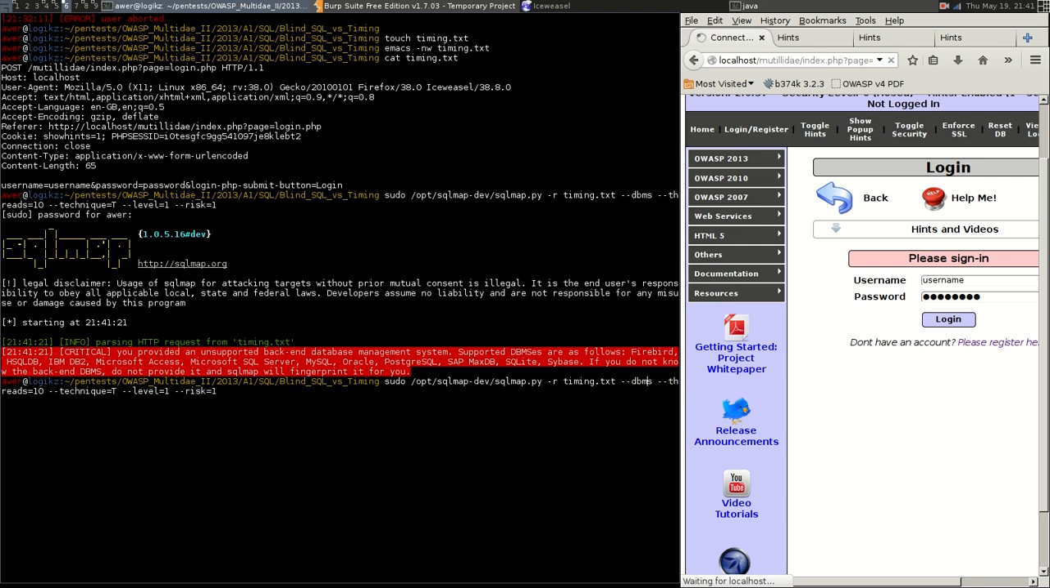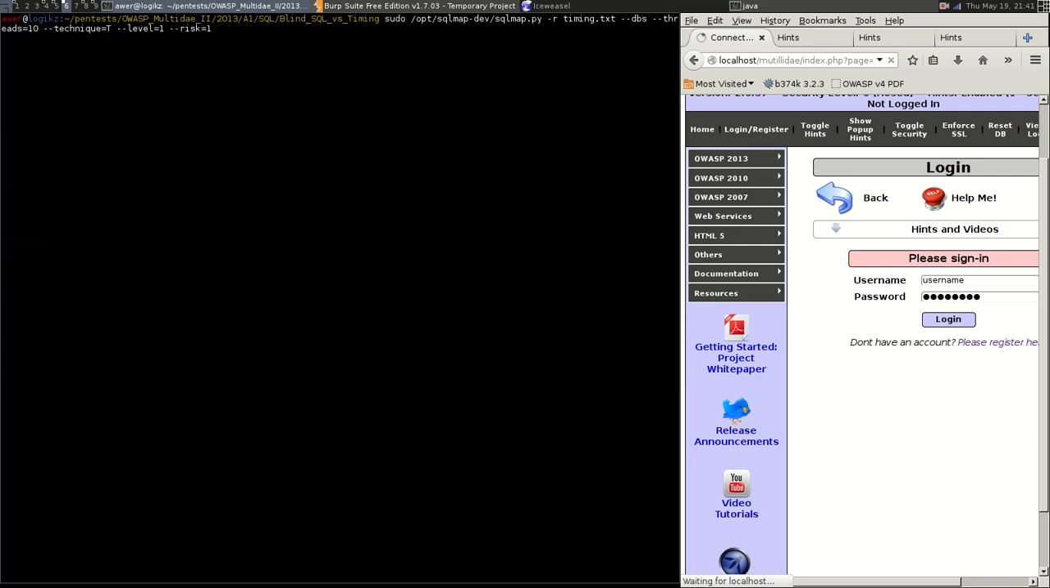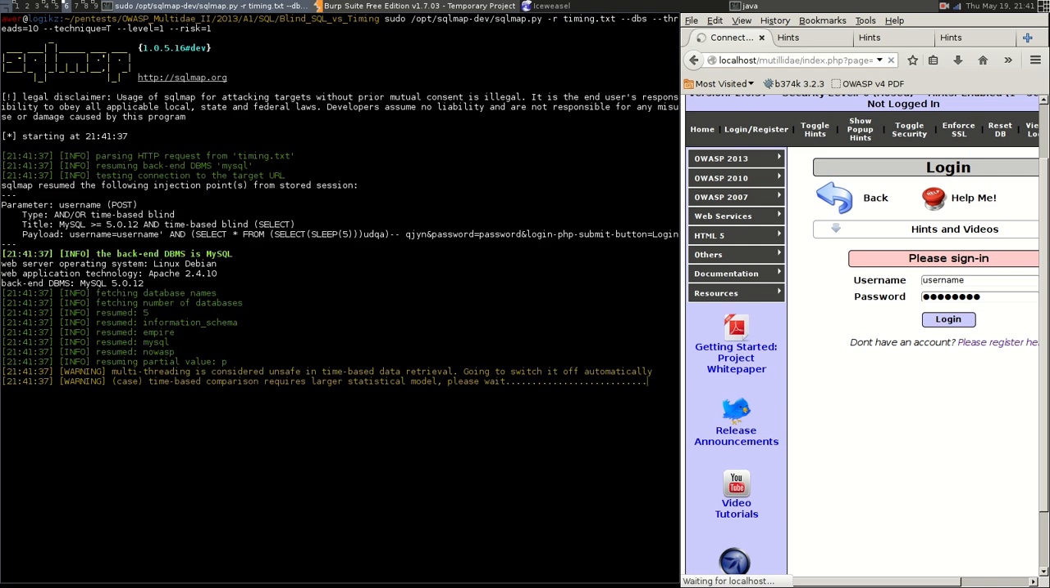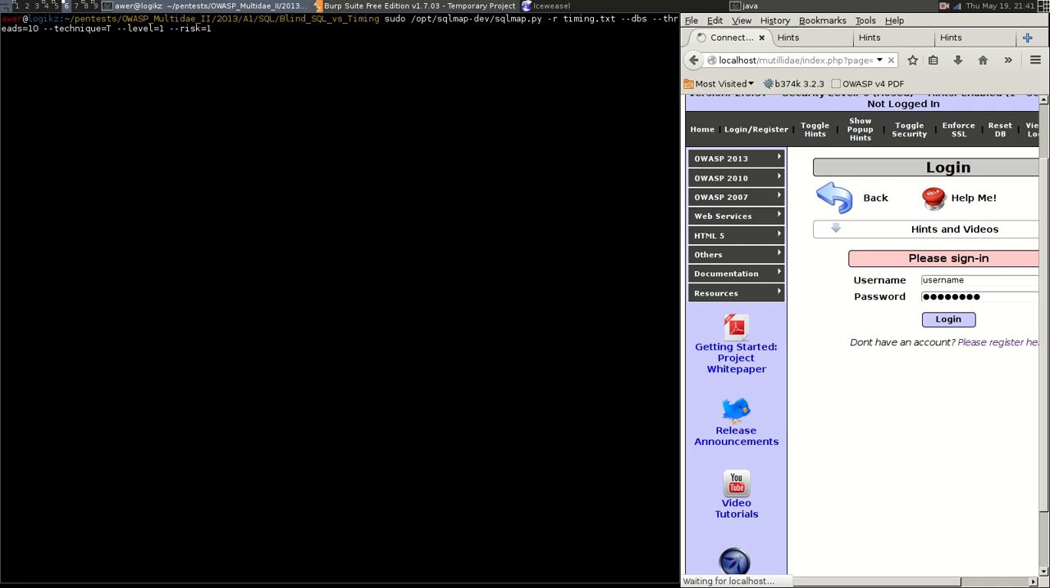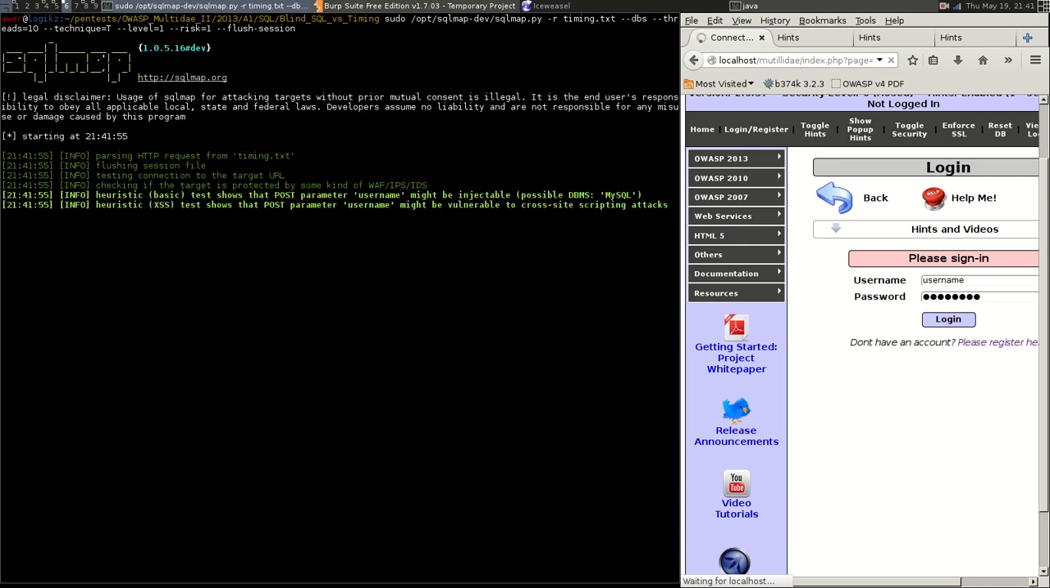Oh, sorry. Should be minus DBS. DBMS is when you're actually telling it what the database is. Right, I'm going to cancel that again, because I've already done this, it's resuming one that I've already done. So what you can do is minus flush session, I believe it is. Yeah. And what that will do is that it will now do it from scratch from the start. So that's now started.